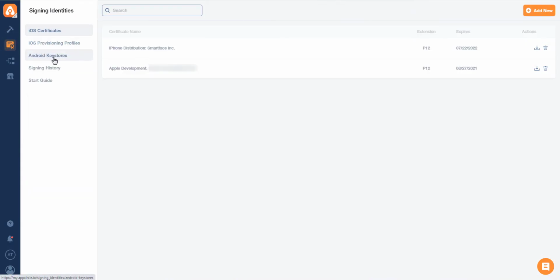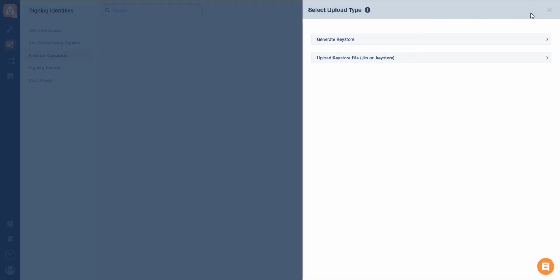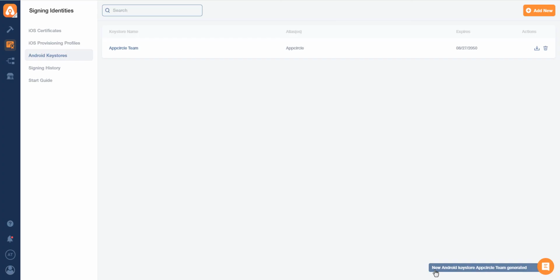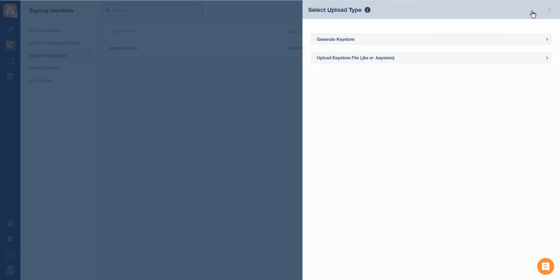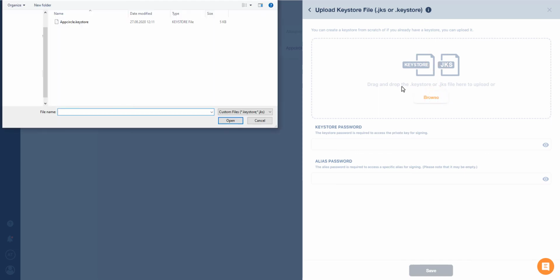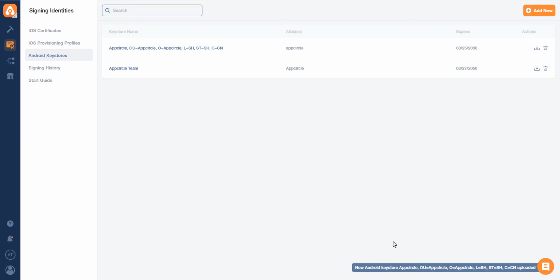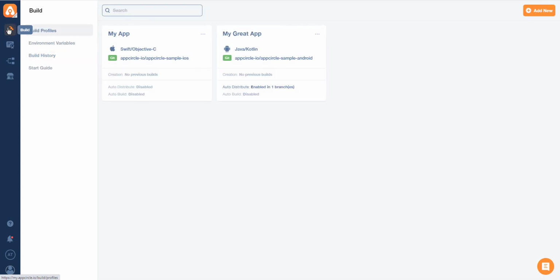You can also generate or upload Android keystores. To generate a keystore, fill in the requested information and save the form. To upload a keystore, select the keystore file and specify the keystore and the alias passwords. And now it's ready to use in the build module.